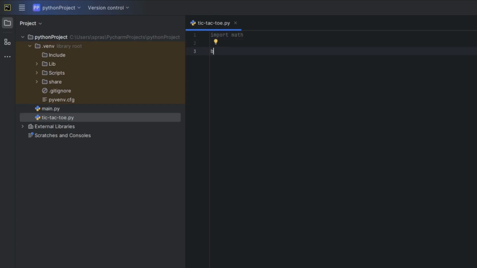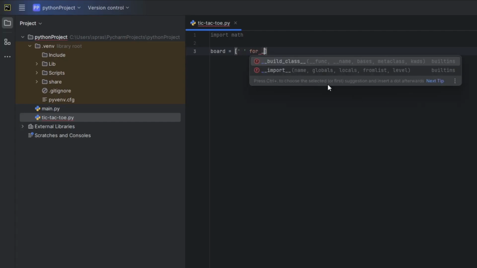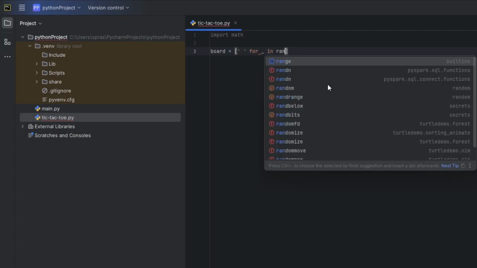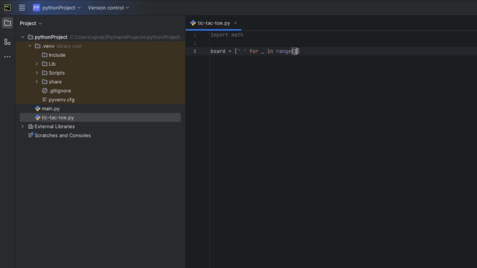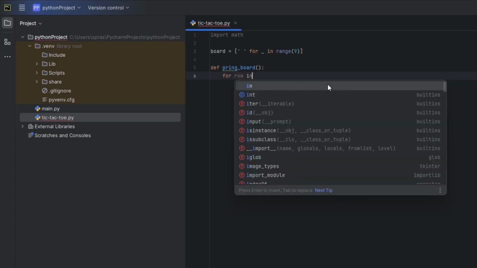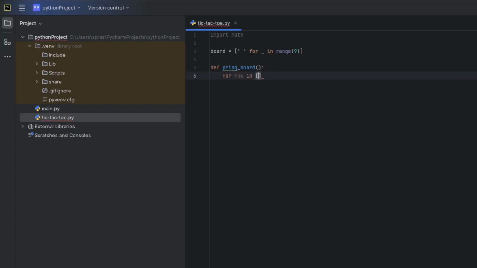Now, like I said before, the first thing is that we have to initialize the board, and for this we are going to have spaces, and then we will do it for i in range 9. Now we will simply print this board. So again a method, we will go in the same order, and here we will have to divide the board into 3 segments, as in 3 rows.